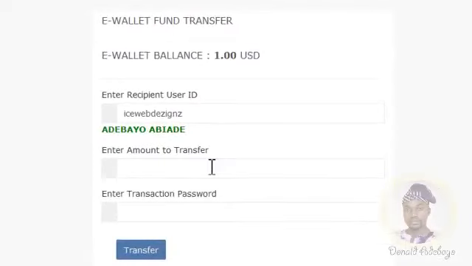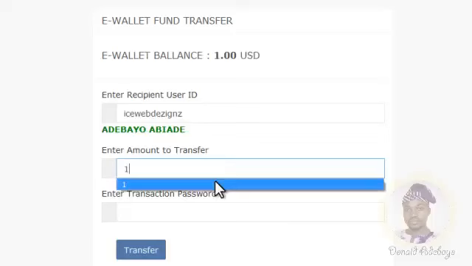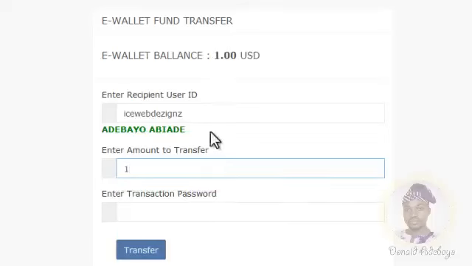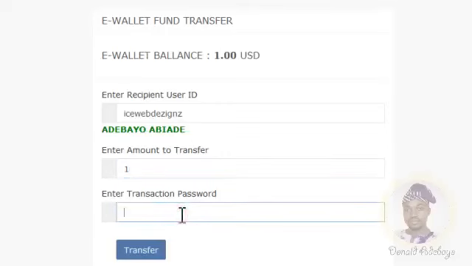So now over here it says enter amount to transfer. So you click inside the box, and for sure it's $1 that you're going to transfer, because that is what you have over here. If you have more than that, you know you can still transfer more. I'm just using this as an example. So once you are done, you come here and then you enter your transaction password, the one you filled in when you filled your form. So I'm going to enter mine now. So after entering the transaction password, you just click on transfer.